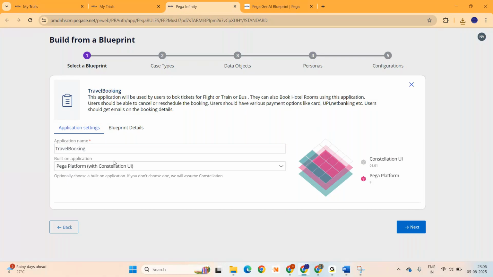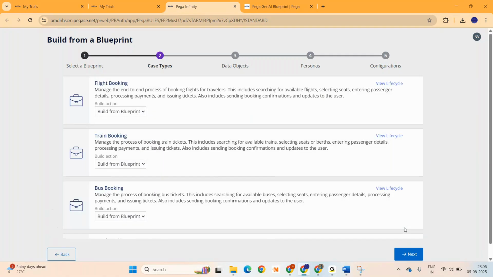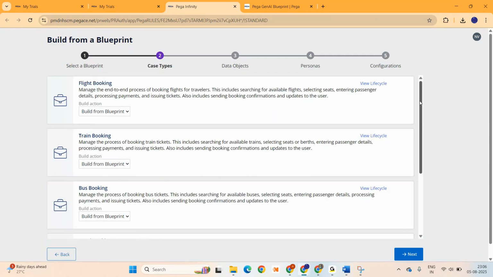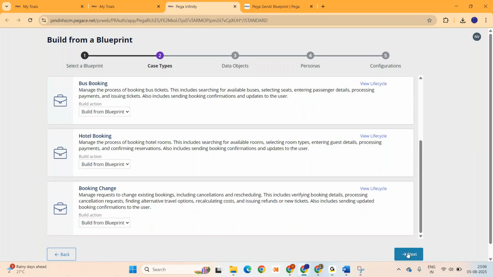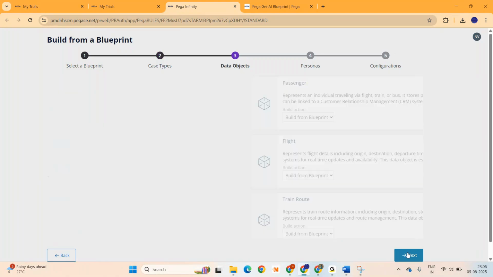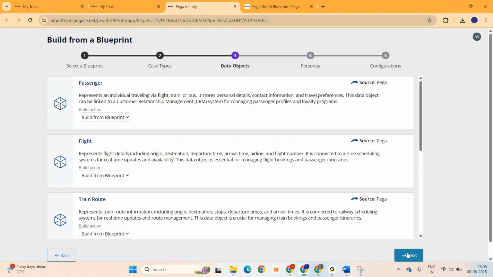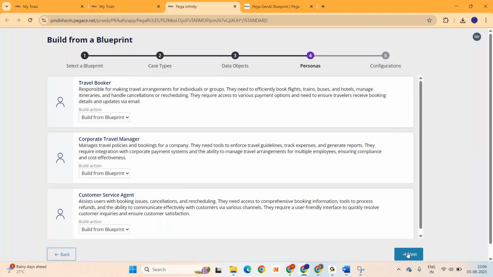So you can see it is taking all the details from my blueprint and it is trying to build the application for me. It is going to take some time, okay? But you can see everything is coming from the blueprint. Just keep clicking next, next, and next. The data types, the personas.